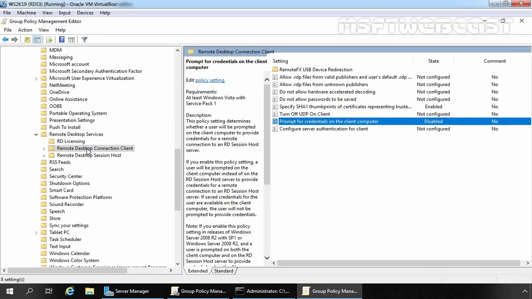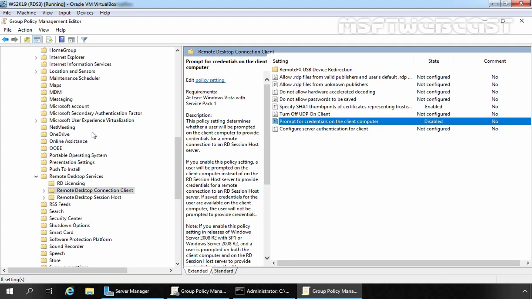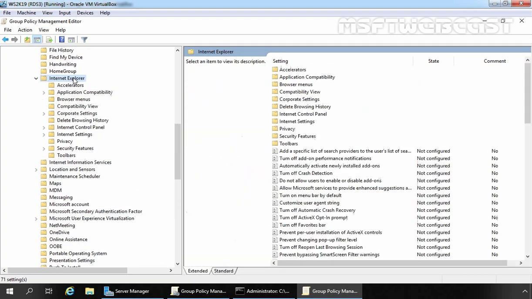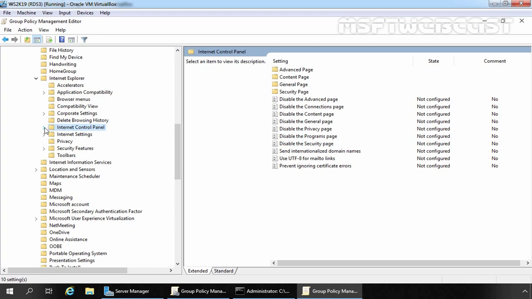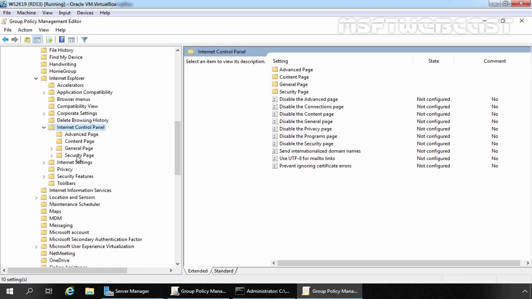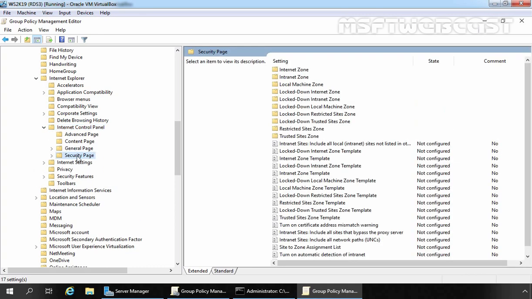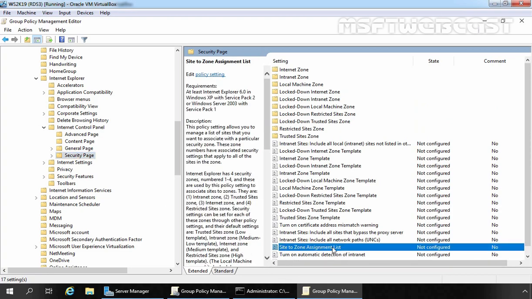Now we are moving forward to set up those policies which are very important for RD Web Access Server single sign-on, in which we have to allow Internet Explorer to hand over the user credentials to the web page. For that, we need to set up policies under Internet Explorer. So let's click on Internet Explorer, expand it, and then after we need to click on Internet Control Panel. We also need to expand it, and then after we need to click on Security page. Here we need to locate Group Policy Settings name Site to Zone Assignment List.